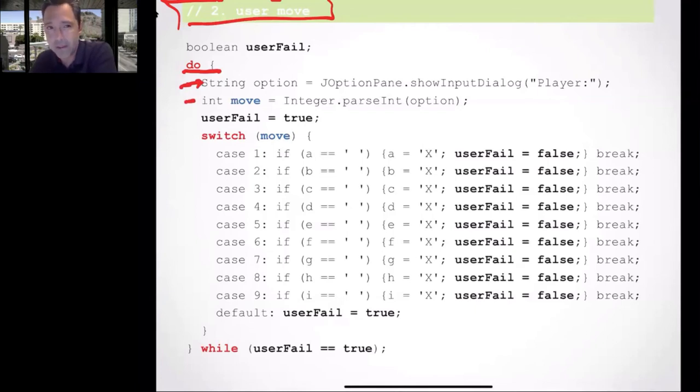Integer parsing, because I need to transform the string to numbers. So this option is going to be used as an input, and at the end I have this move, and that move is a number. And that number is something that you can use in a switch. Remember, switch for menu. This is practically a menu.